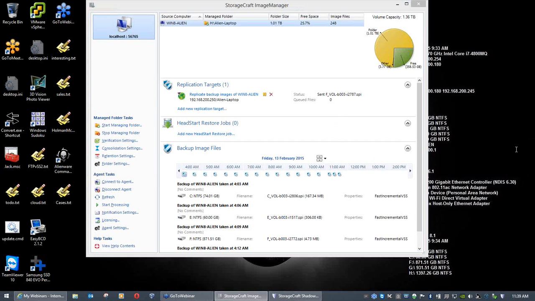All right, let me read the first one. Does ImageManager Agent process time affect remote replication time? Yeah.